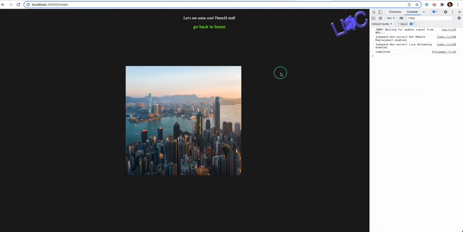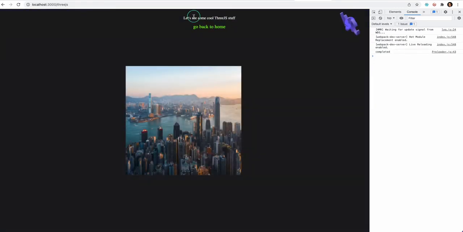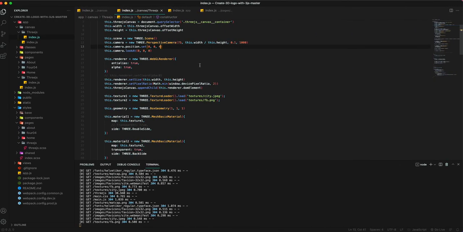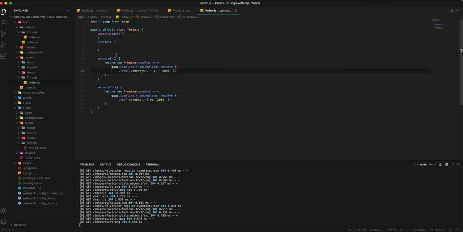So before we get there, I wanna actually show you how we can add some animation to this for an entrance. As you can see, for example, for the text up there, we have that kind of animation. It comes from the top. I'm gonna do a similar thing for this scene, for my container of Threejs here. And to do that, we can go to the index.js under the pages folder.